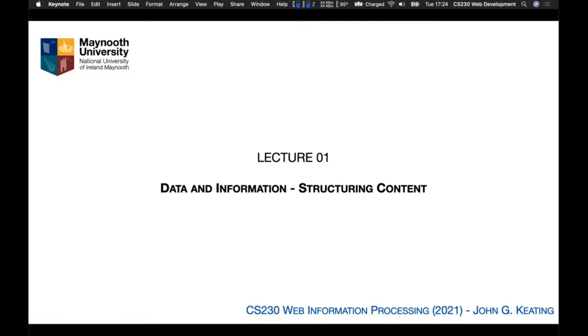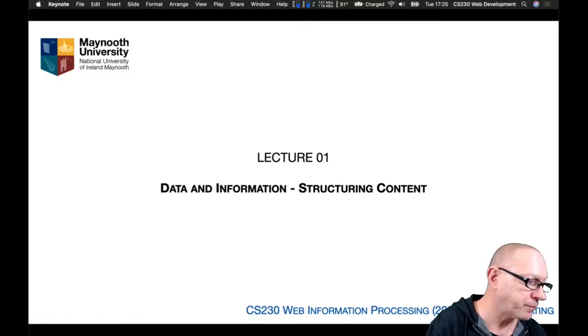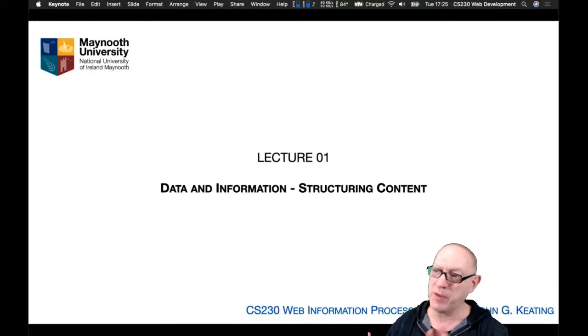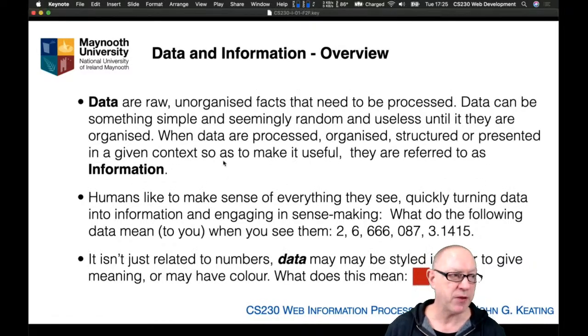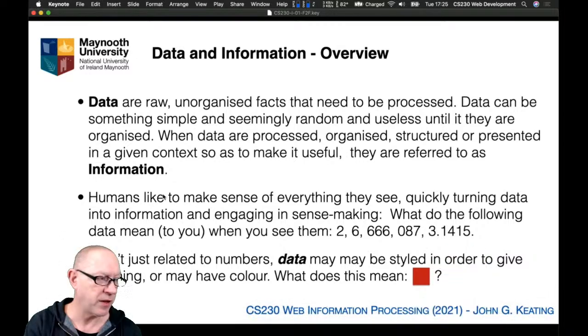Right, I want to first of all give you some sense of what's happening with the whole notion of data and information. It's about structuring content that we see online. If you understand this notion of data and information, you should have a good idea what's happening when we talk about the three aspects or three components of web development. So something I'd like you to think about. I'm blocking the question at the end.